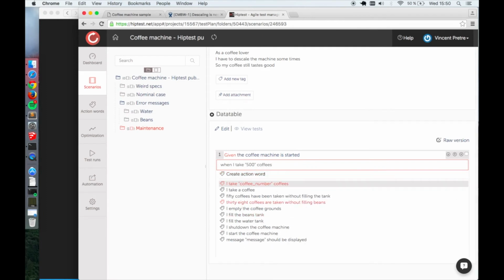So as you can see, we already have an action word to take n coffees. The problem is I can't use this one exactly because it just takes the coffee, and as I said, there will be errors while I take those 500 coffees. Like, I need to put some more water, I will have to put some more beans and stuff like that. So what I'm going to do is create a new action word.